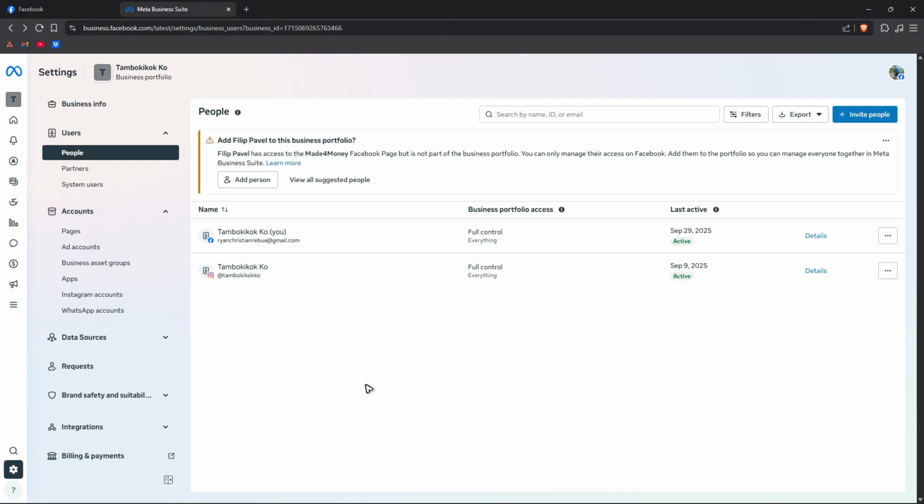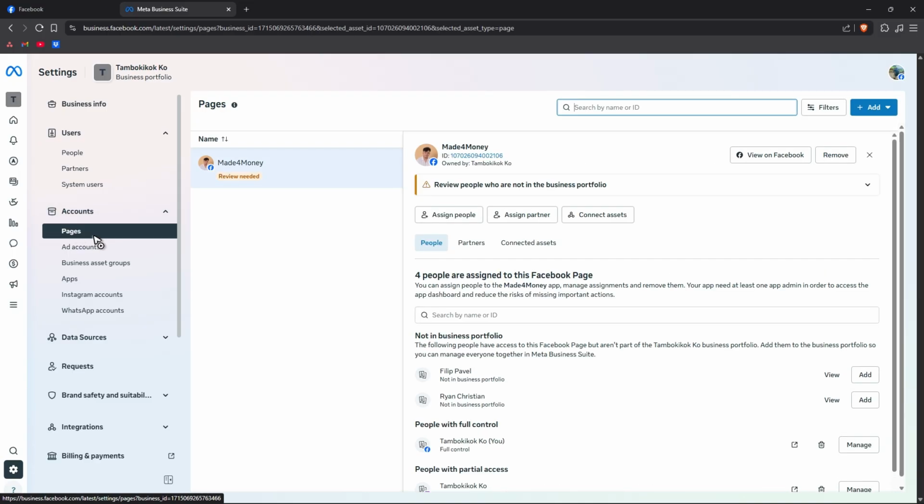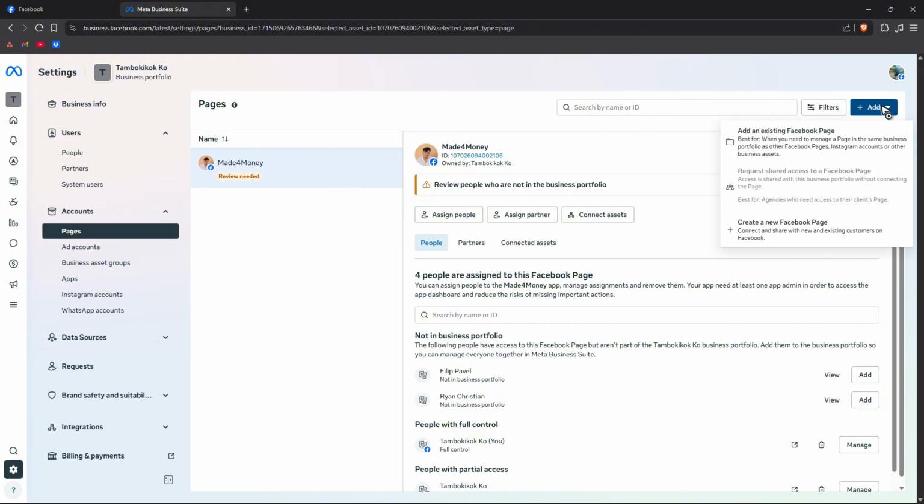Now, once it loads, go ahead and go to the left panel and click on, under accounts, we have pages. Click on it. And then once done, go to the top right. Click on add, and then here click on add an existing Facebook page.